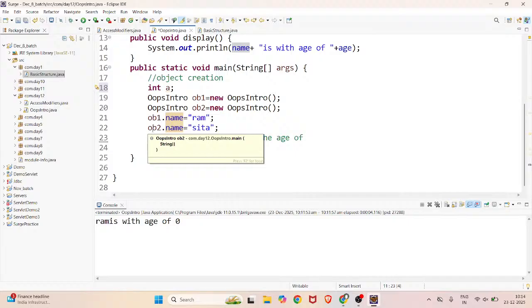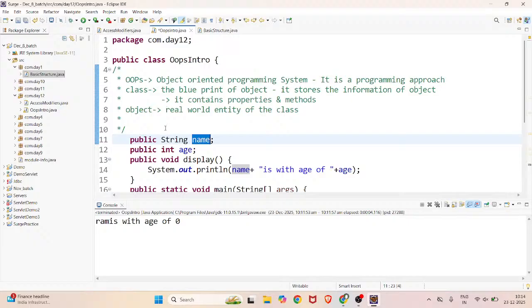So object 1 dot name is different. That means every time you create an object, all the properties it has will be created for every object. You understand? If you are creating hundreds of objects, it will create hundreds of name variables and hundreds of age variables, with separation. That means object 1 has different property values, and object 2 has different property values.